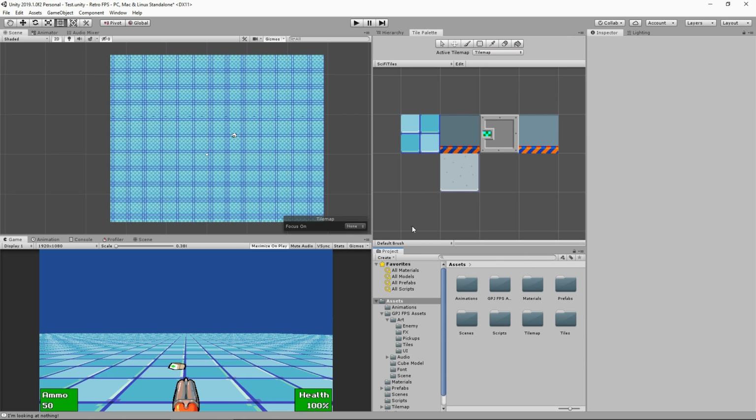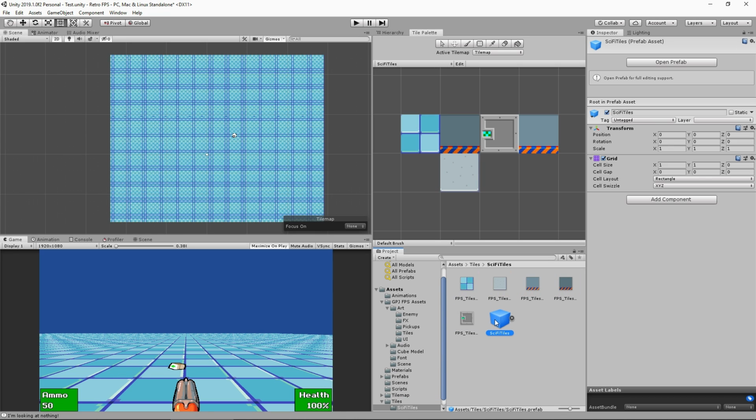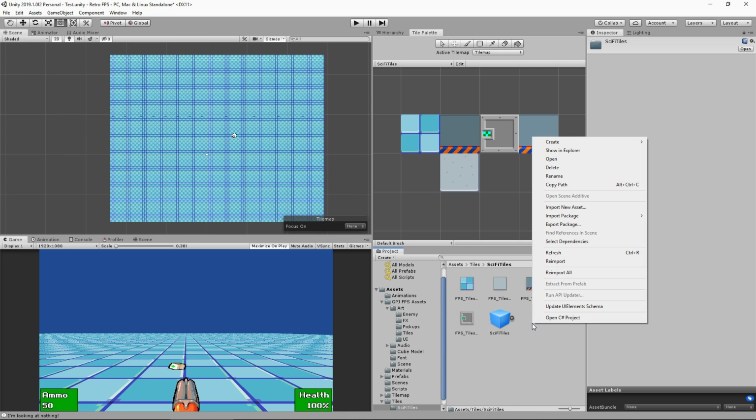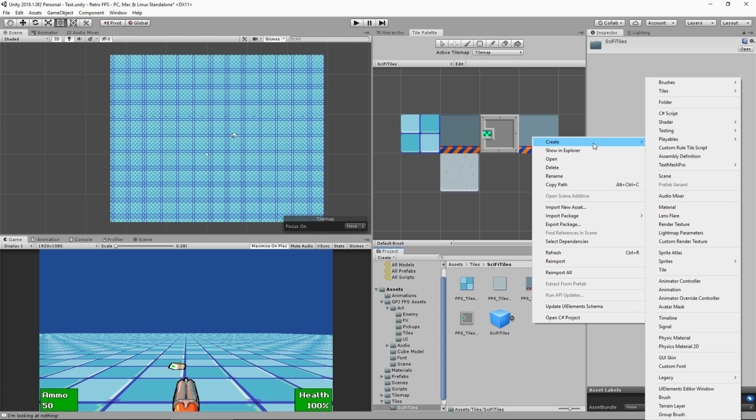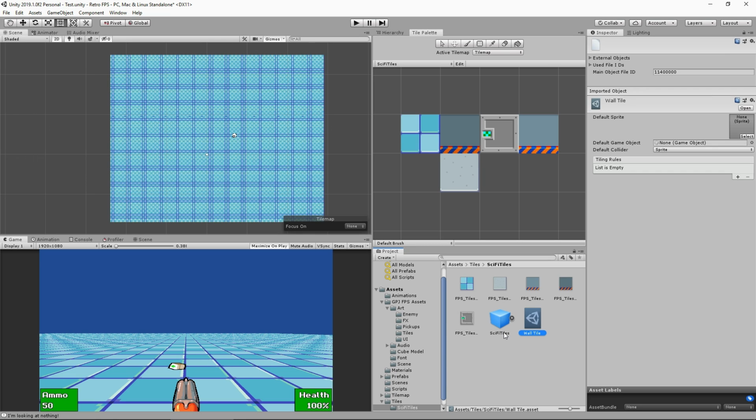And once it's done, we now have extra options that we'll be able to use in our game. So what I'm going to do now is go back to my tiles folder and sci-fi tiles here, and I'm going to right click on this, and we're going to create tiles and rule tile. So I'm going to create a rule tile, and we're going to call this the wall tile. Then we need to do a couple of things. We need to give it a sprite to represent for us to be able to draw with it.